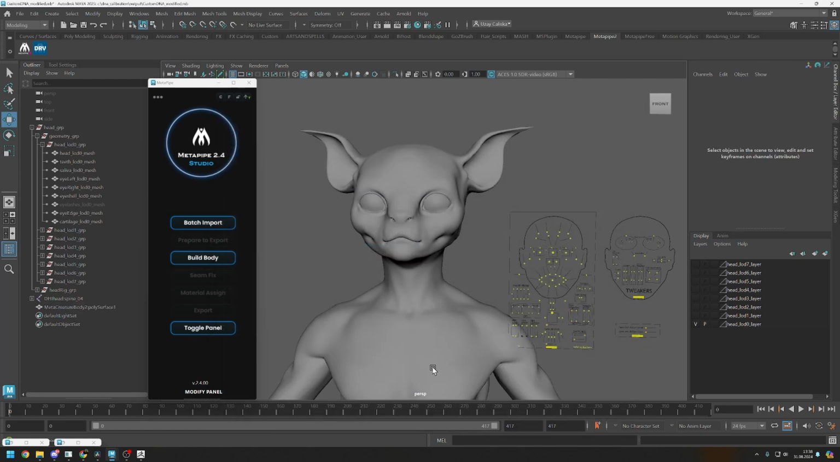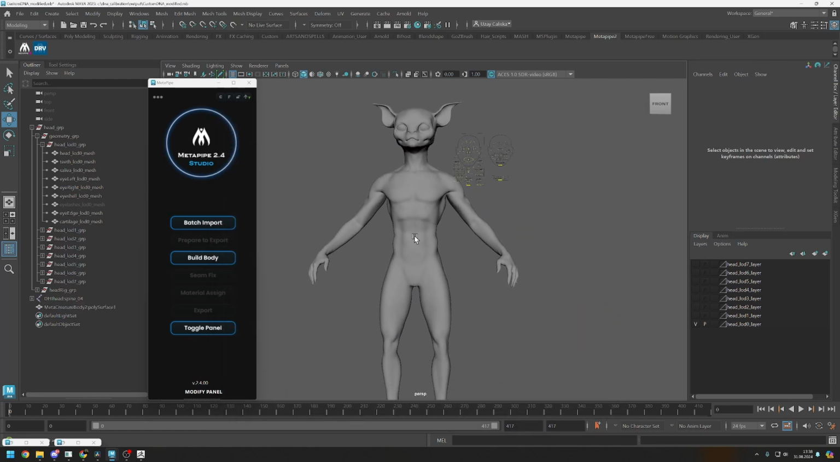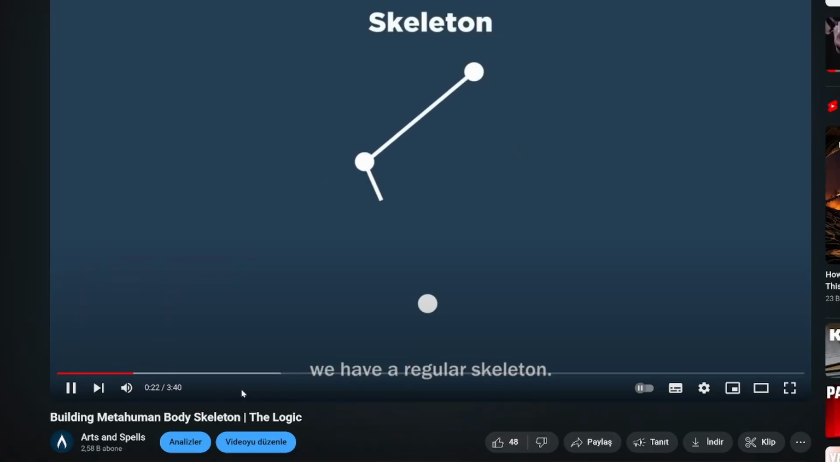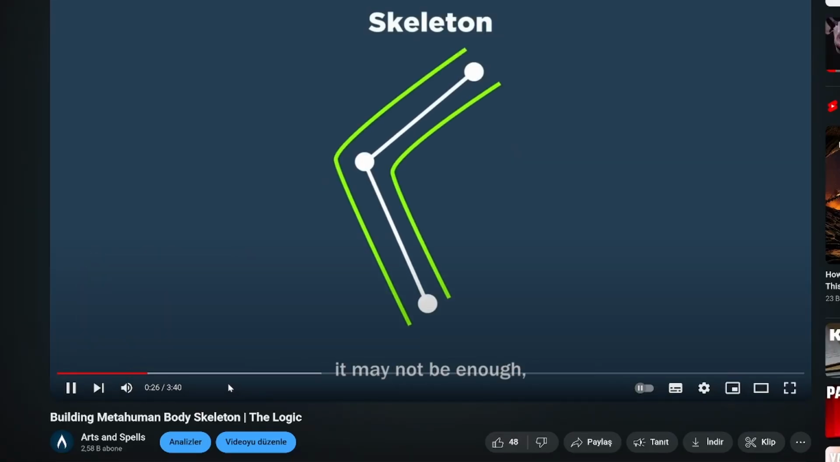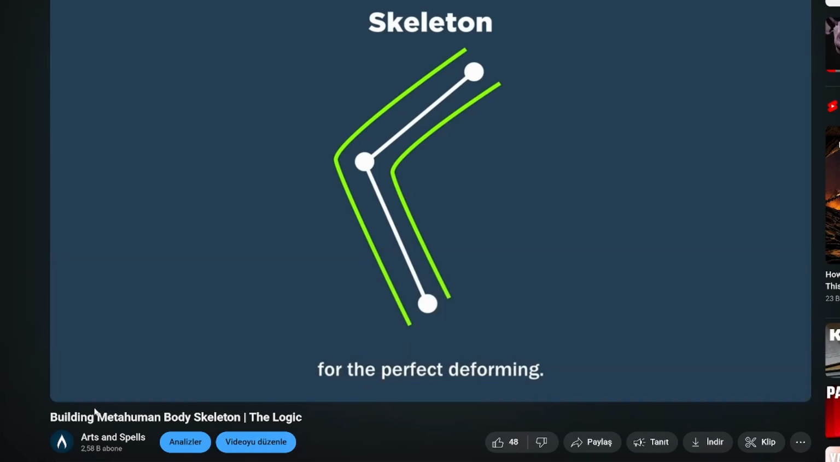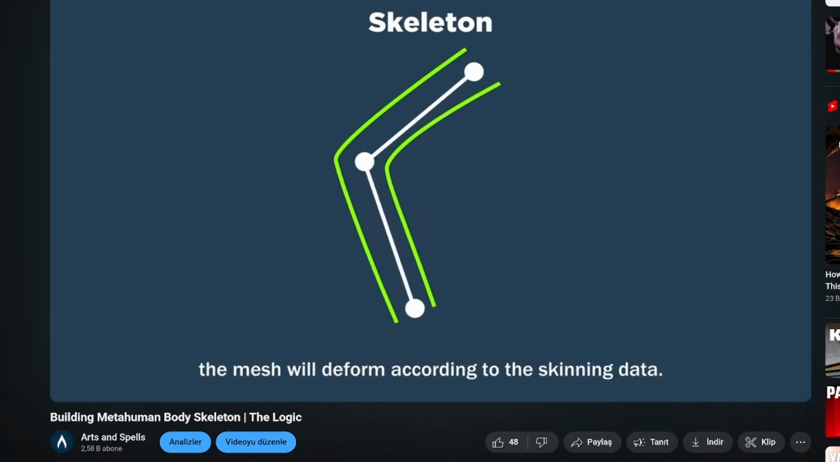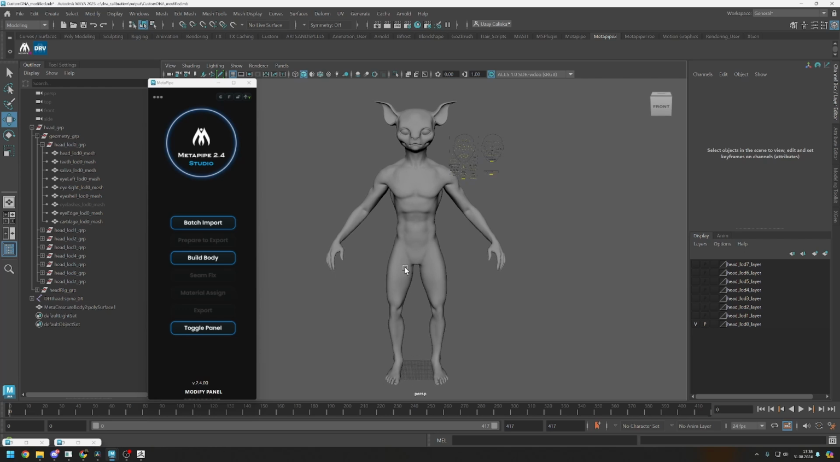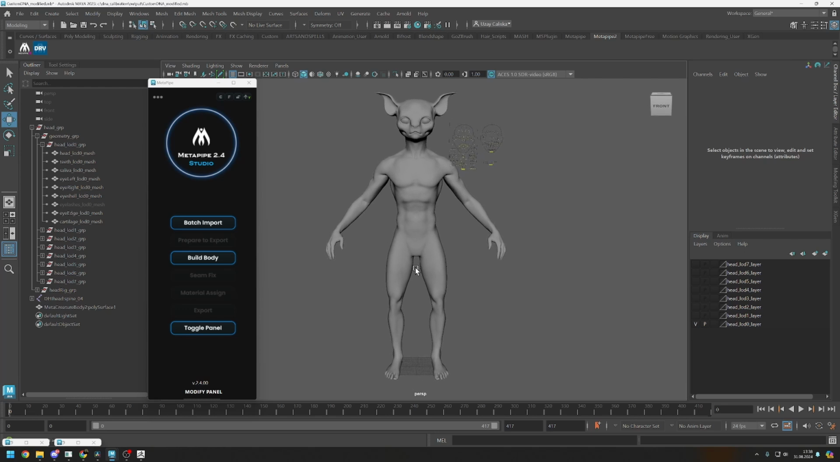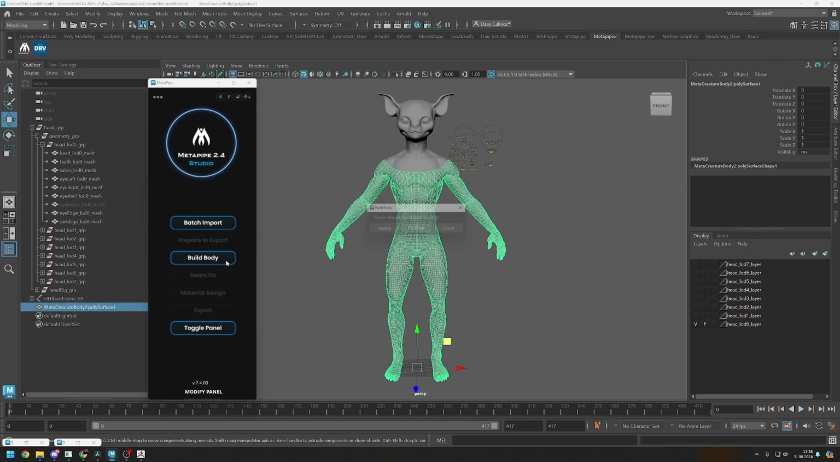To build the body, first you need to understand the logic behind it. If you didn't check the Building Metahuman Body Skeleton video, I highly recommend you to watch that first. You can find more details for build body process in that video. Your custom mesh's pose should be similar to Metahuman body pose. More accurate poses will generate more accurate results. In this tutorial, I will continue with fixed pose function.